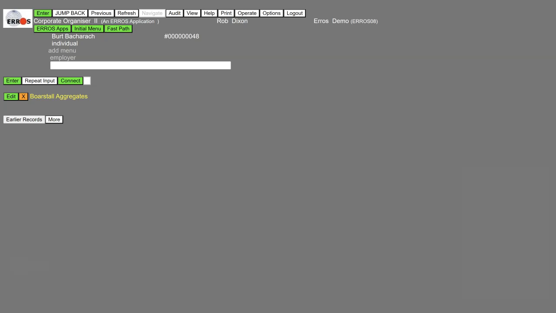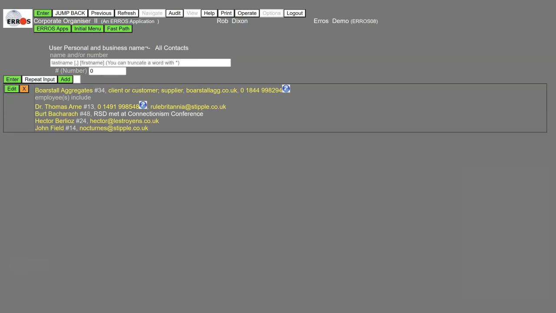If you knew that Bert Bacharach had a second employer, you could add it here. If you press Enter, ERROS will return to the list of attributes so that you can add further data about Bert Bacharach. However, double-click on Borstal Aggregates. SOI displays data about Borstal Aggregates.